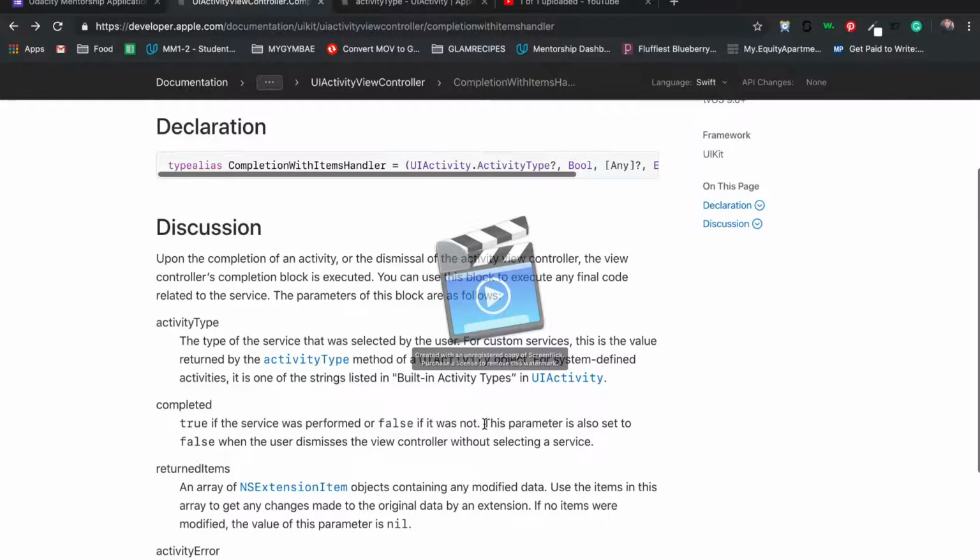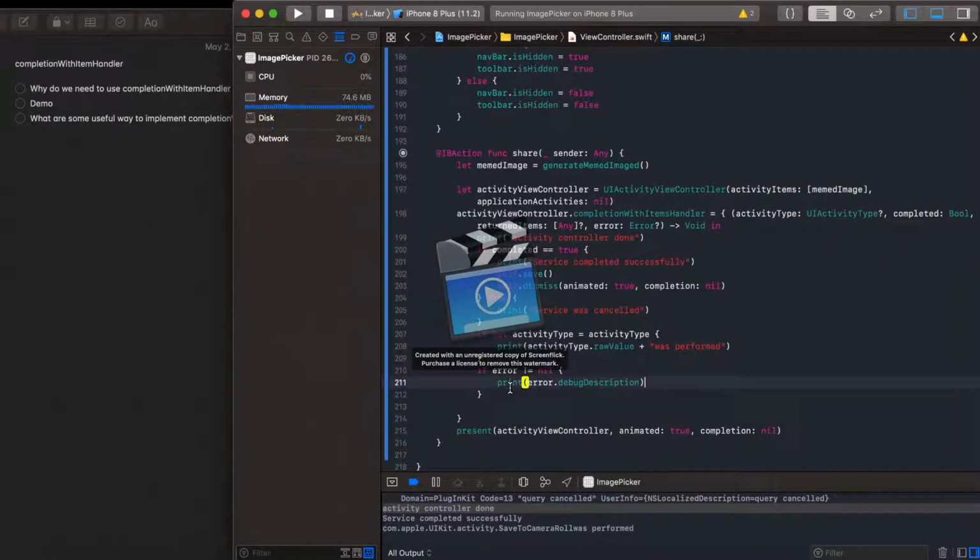This parameter is also set to false when the user dismisses the view controller without selecting any service. So, for example, let's write a quick debugging statement to see what code will be executed when the completed field is false. You can see in here, if completed is true, then I save the meme, and if not, it will print out "service was canceled."